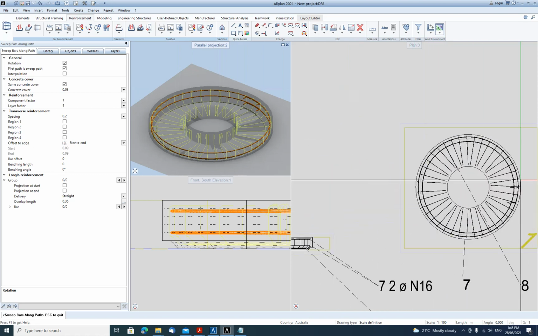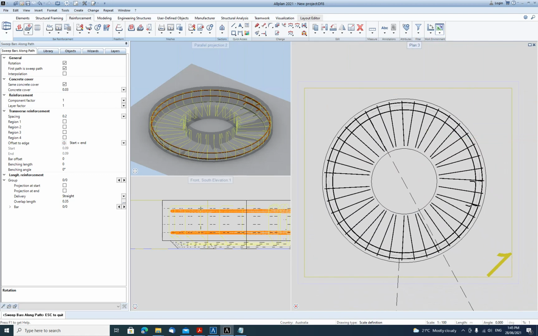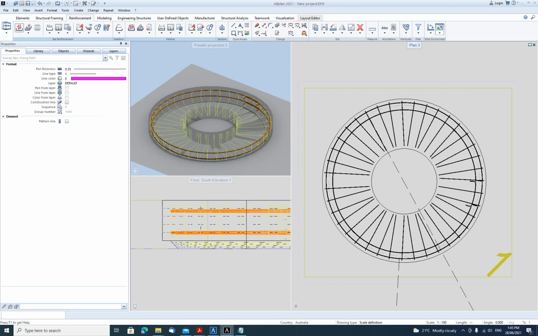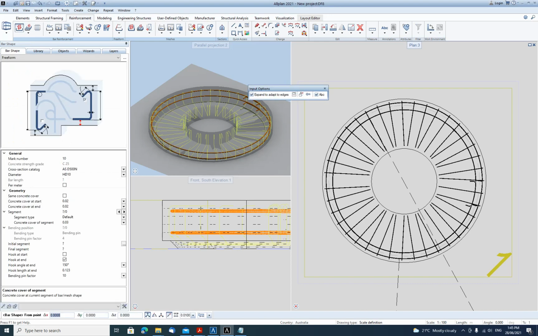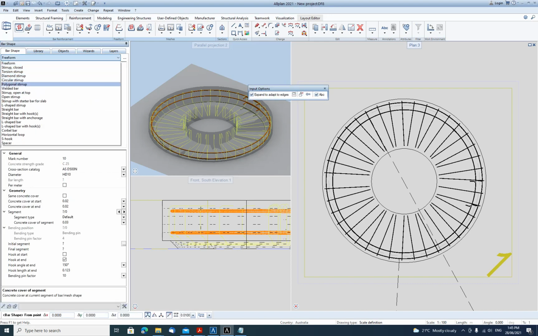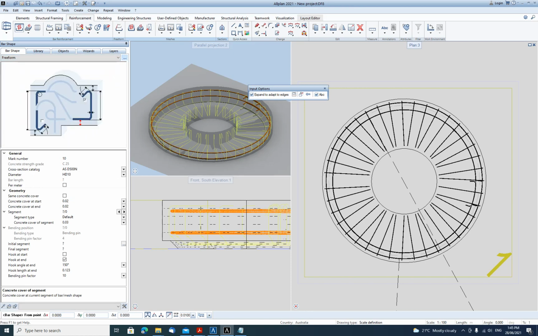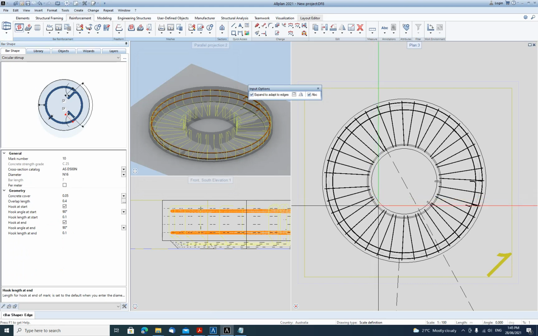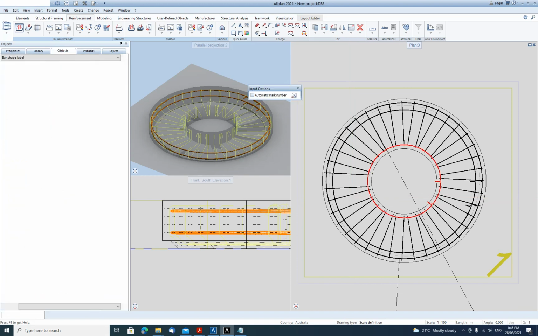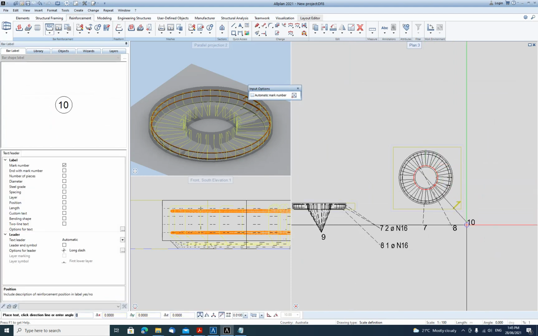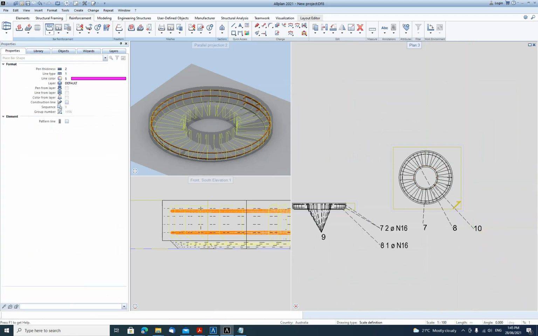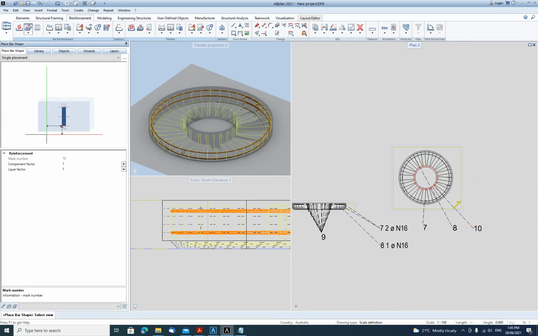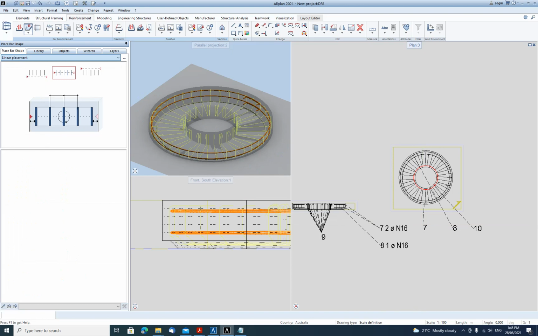So the next step, what it would be, we can just repeat placing those circular stirrups that we used before, and this time I'll adapt it to an inside edge. Place my label and use linear placement.